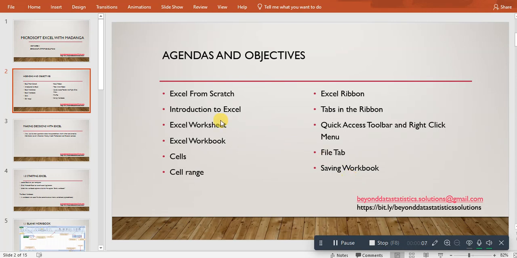We are going to cover in this episode the introduction to Microsoft Excel, where we'll cover the agenda and the objectives as highlighted. We are going to start with Excel from scratch: introduction to Excel, Excel worksheet, Excel workbook, cells, cell range, Excel ribbon, tabs in the ribbon, the quick access toolbar, the right click menu, the file tab, and then how you can save your workbook.